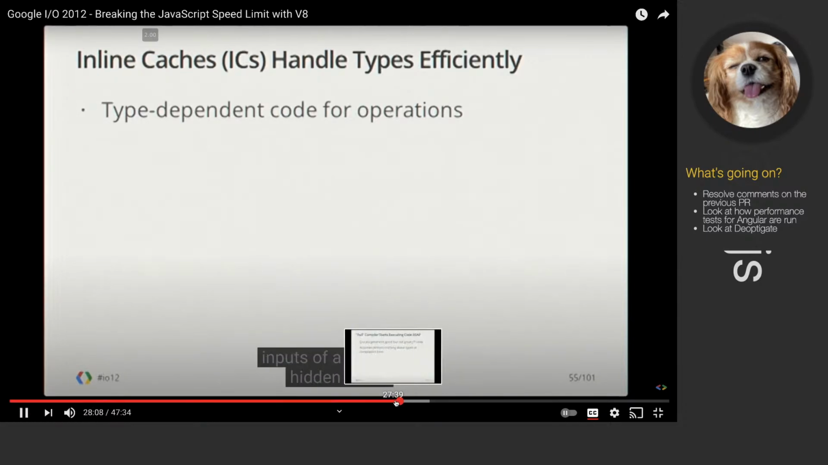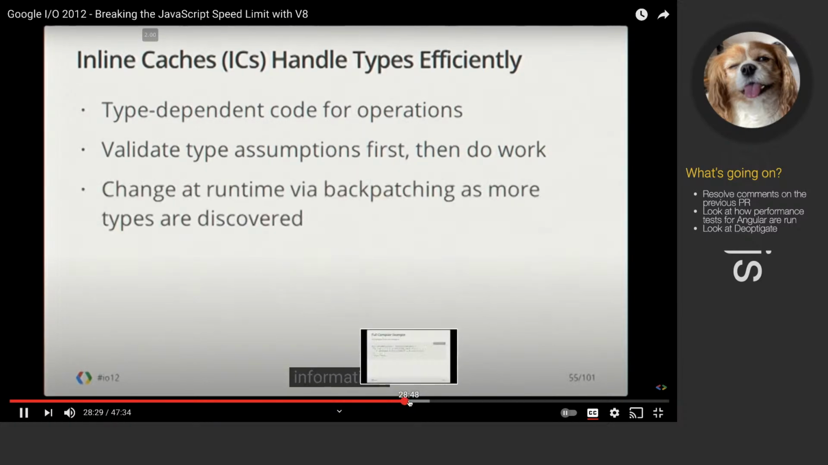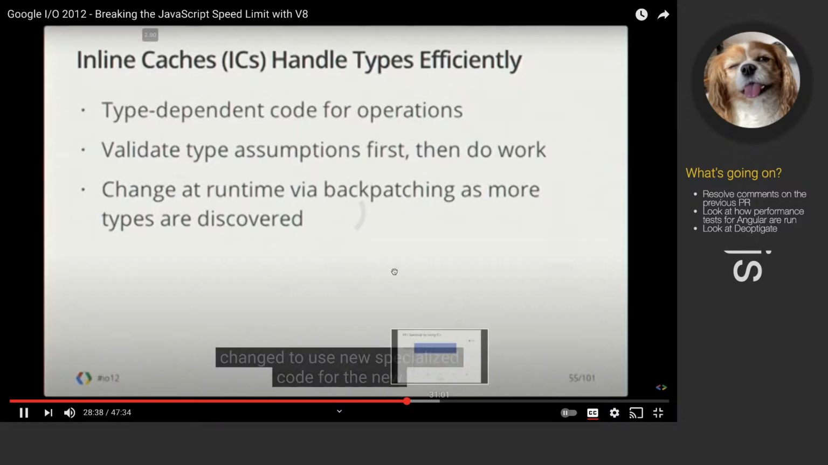ICs take as input an object of a particular hidden class. And what they do is they validate the type assumptions. They get a couple of arguments in, they check to see if the hidden classes are as they expect, and if they are, then they know that the code that is in the IC is the optimal code for implementing that operation. If not, something has to happen. A new IC has to be generated that can handle the new type information. And at runtime, if different types are seen than what are expected, then through backpatching, the code is changed to use new specialized code for the new types that are seen. I'll give you an example of how that works.